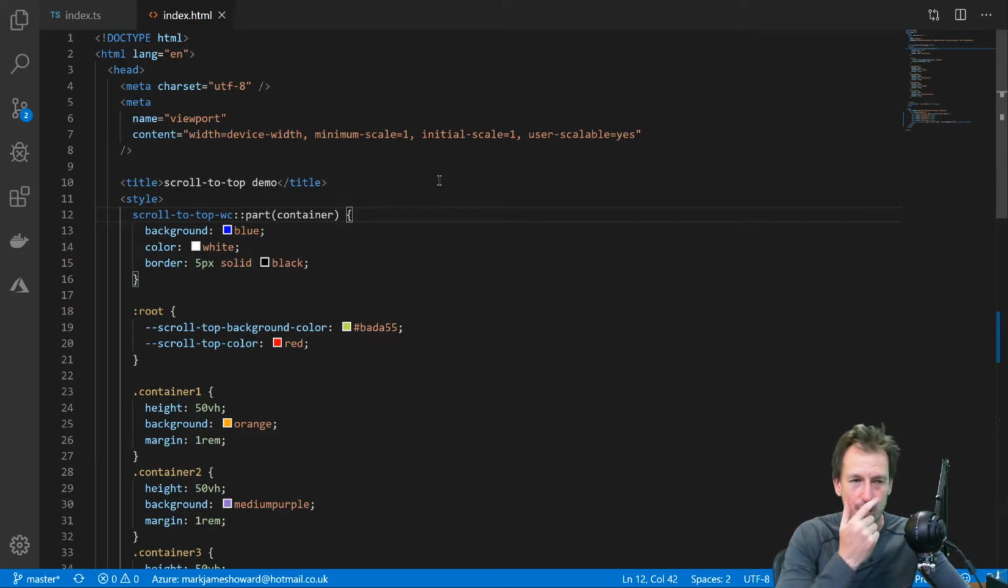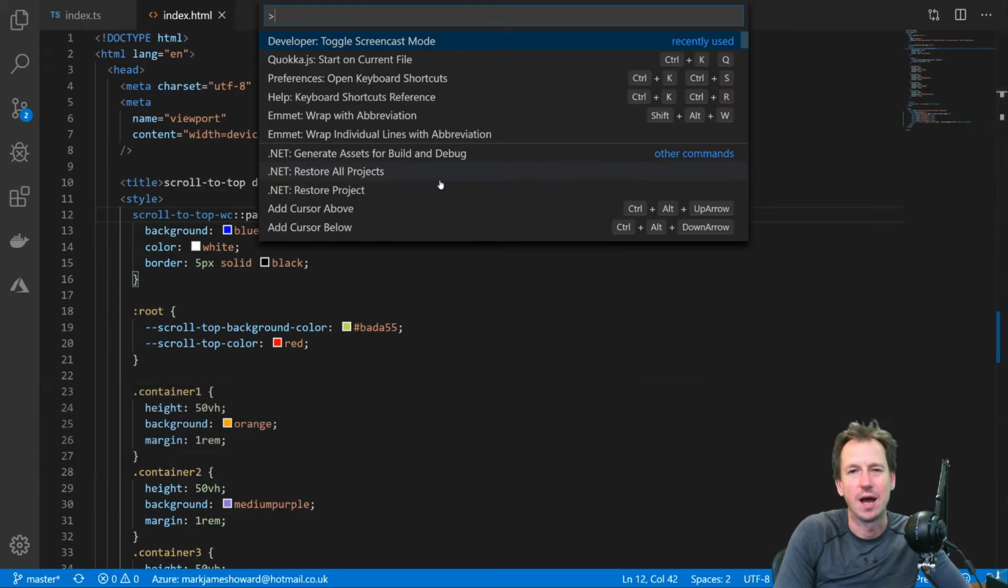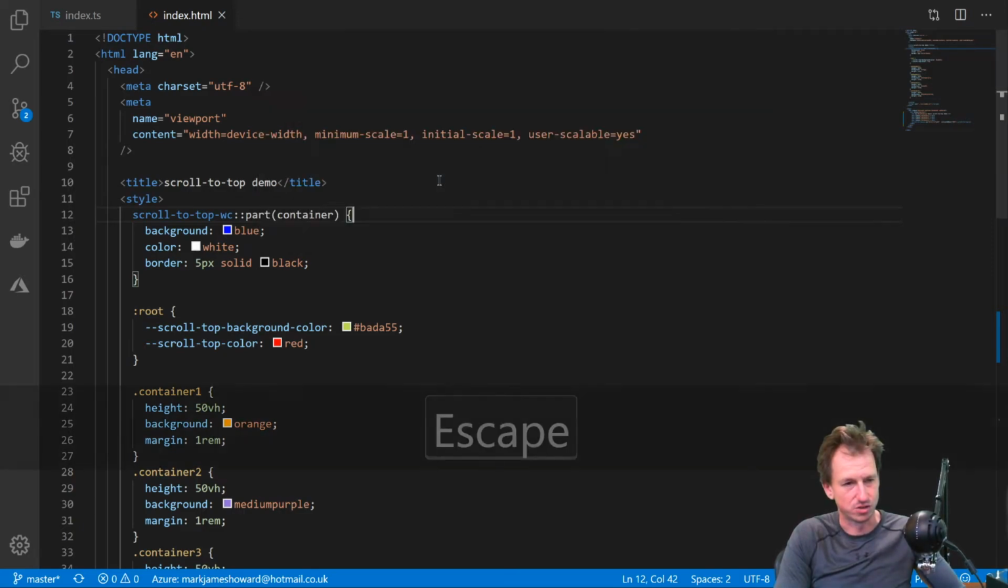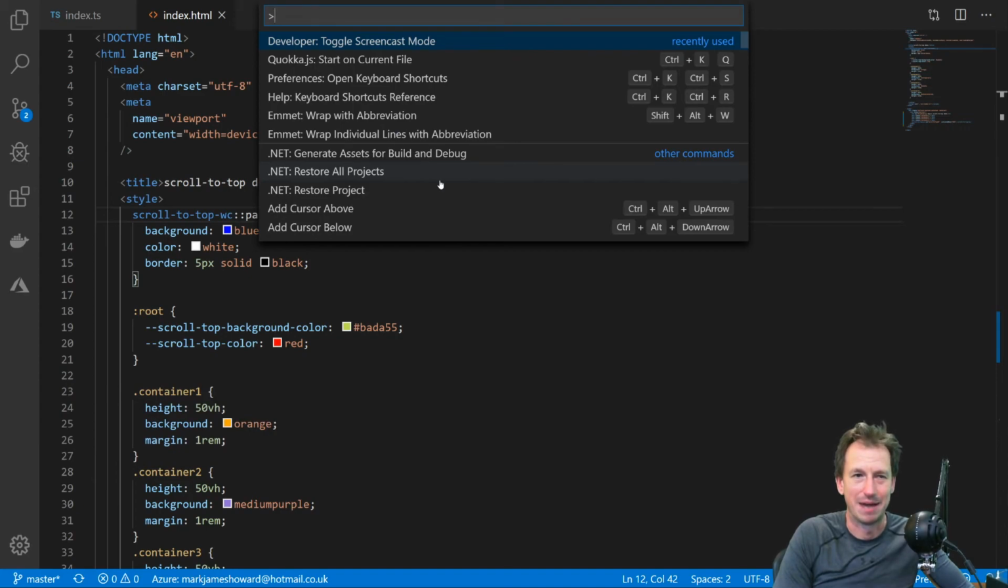Okay, and one last one before we go. Ctrl+Shift+P will bring up the command palette and we can run applications from within there. So just go on the Ctrl+Shift+P, brings up the command palette there.